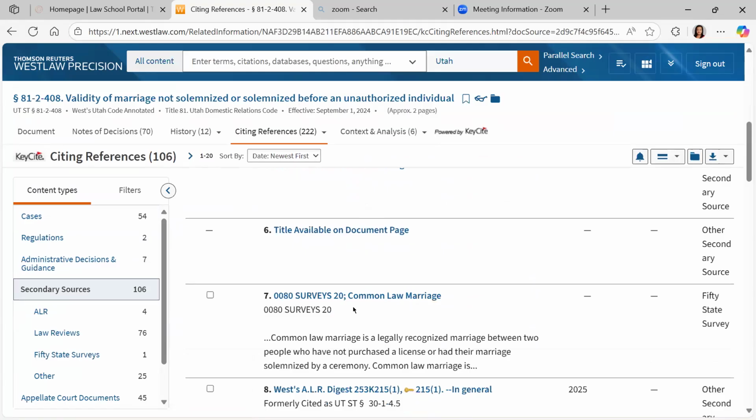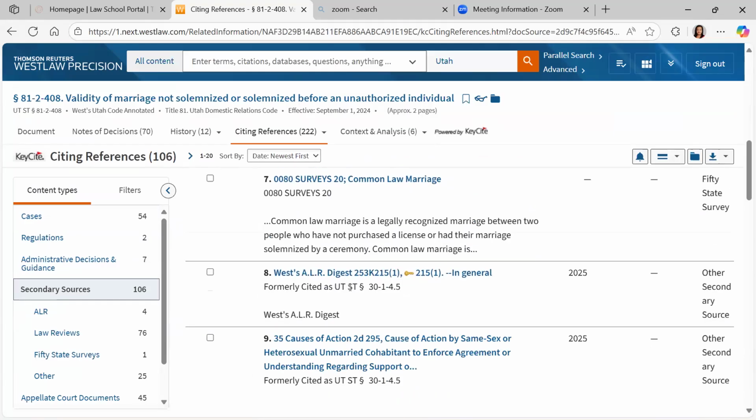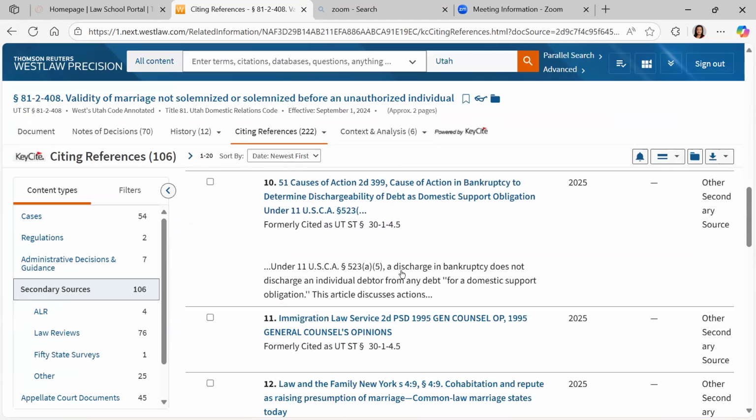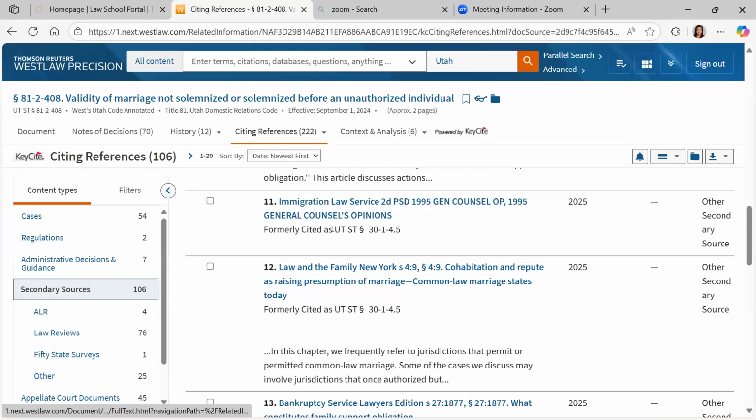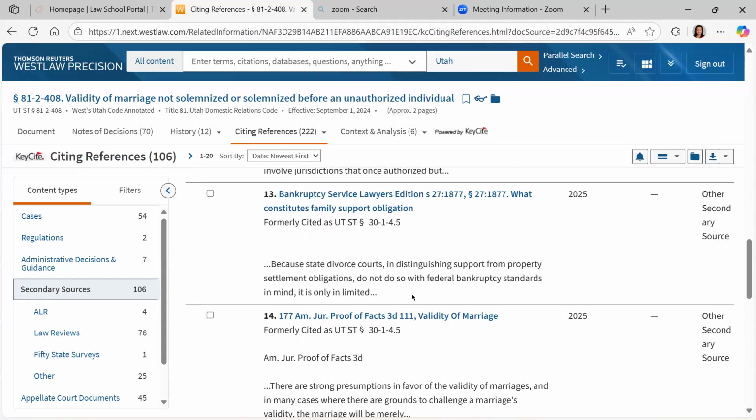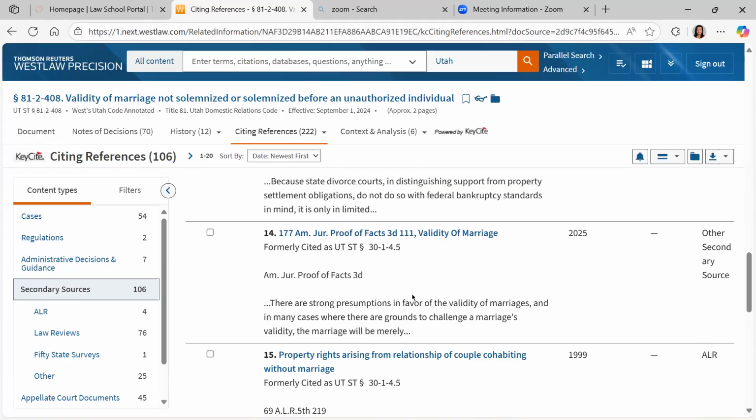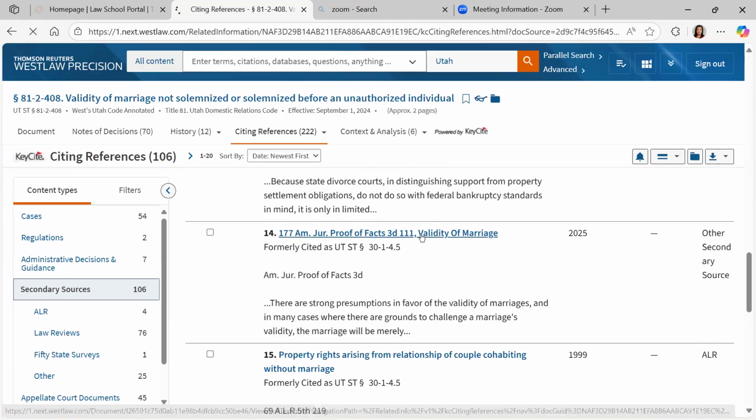I'm not sure what those are. We have some surveys on common law marriage, the West ALR Digest, causes of action. That's a great treatise, maybe something dealing with immigration information. So again, this is just another avenue to expand your resources, find additional information to try to help you understand common law marriage in the state of Utah. So just other avenues to get information. If something looks helpful, take a click into it and see what it has to say.